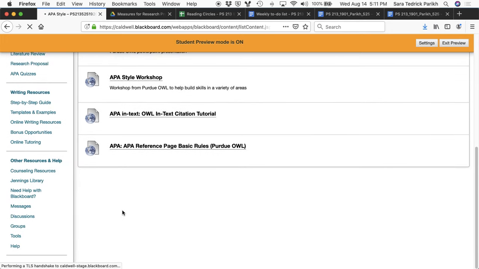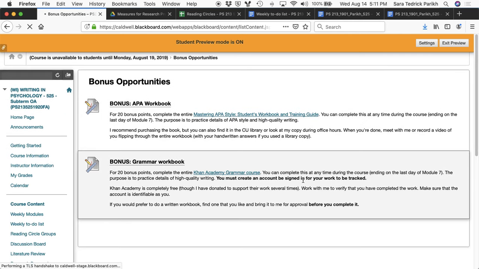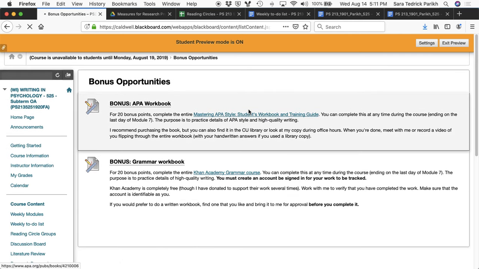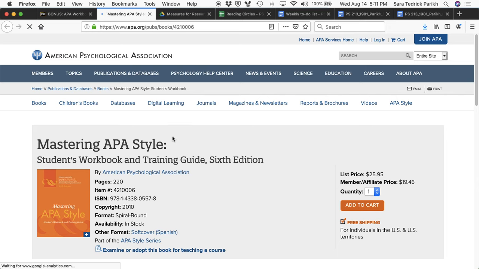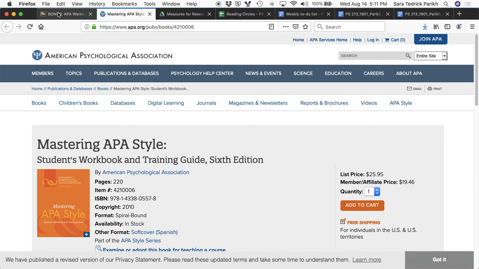So if you're just not sure what you need, you can come here and look for some extra stuff. There's also some bonus opportunities. There's a workbook you can complete. This is 2019, and this is for the 6th edition of the APA style manual. So I'm not sure what's going to happen with 7th edition. I assume that they'll put out a new workbook. I'm not sure.